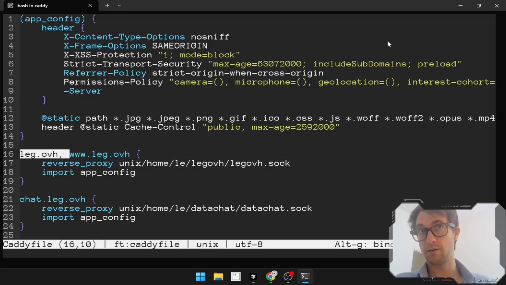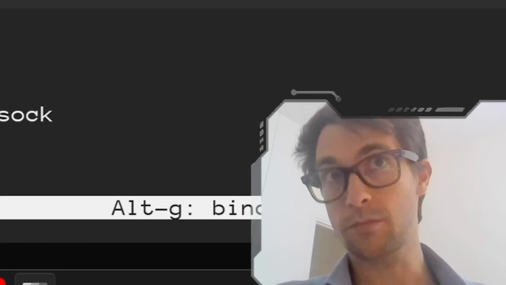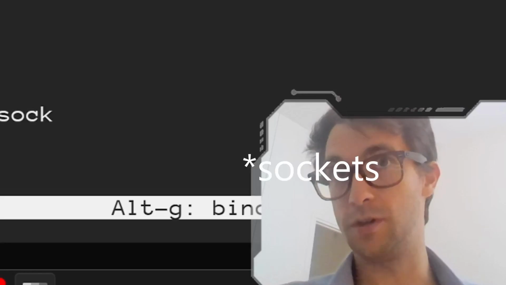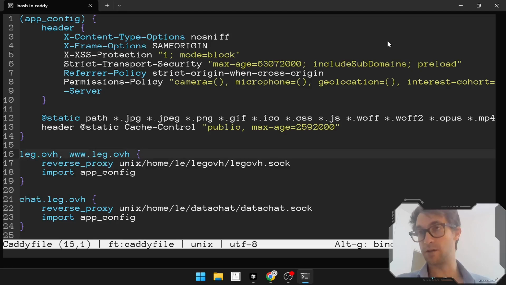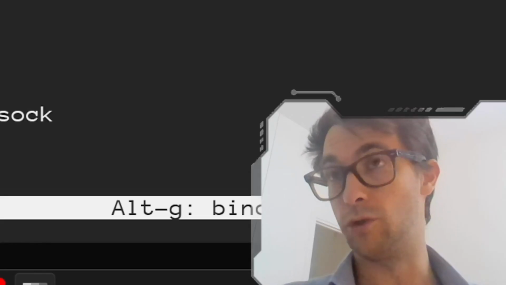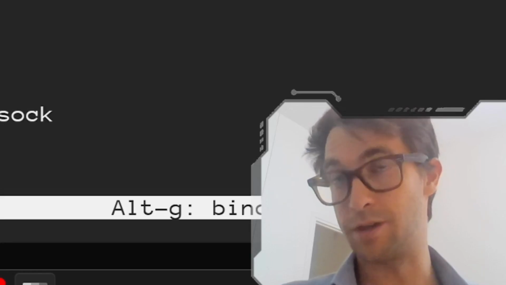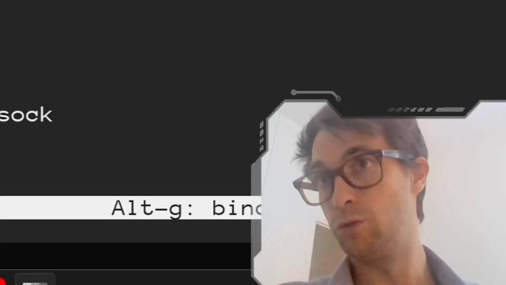Then you have the list of all my websites. The main one here, leg.ovh, and its www and apex domain. I am going to use Unix sockets so that Sanic, for example, can communicate with the rest of the server where Caddy will run. A socket is like a temporary file which two processes can use to communicate. It's a really handy way to not have to manage ports, addresses and all that stuff. You just use Unix to say, hey, you two, you talk over there.